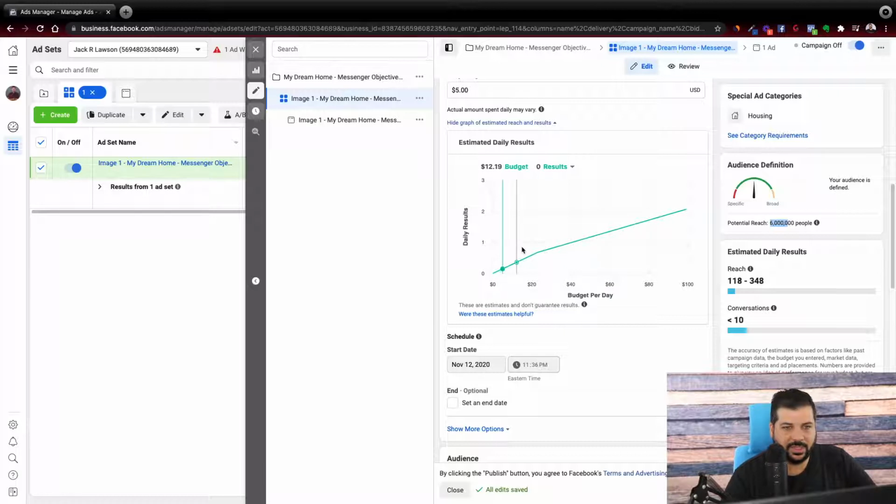So sometimes this is accurate for link clicks and stuff like that. It's a little bit easier to track that, but messages tend to cost a little bit more, so it's going to be harder to get that accurate number. But you'll see that the more you spend, the more results you will get.